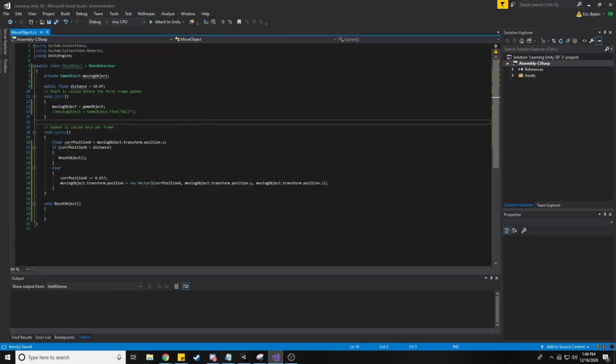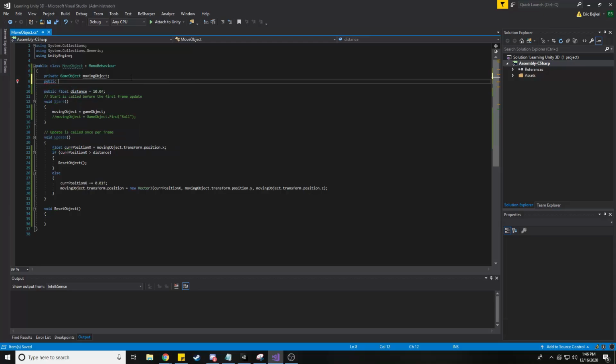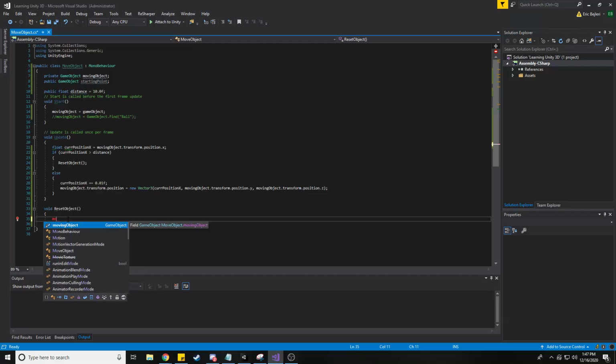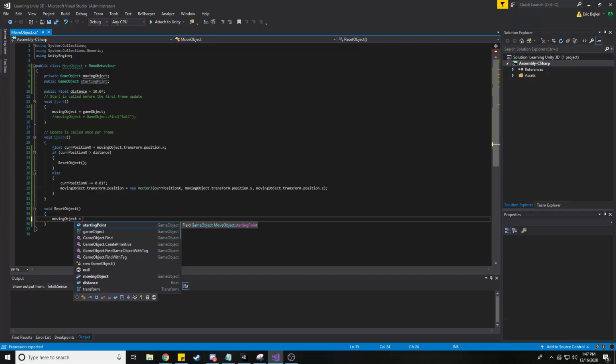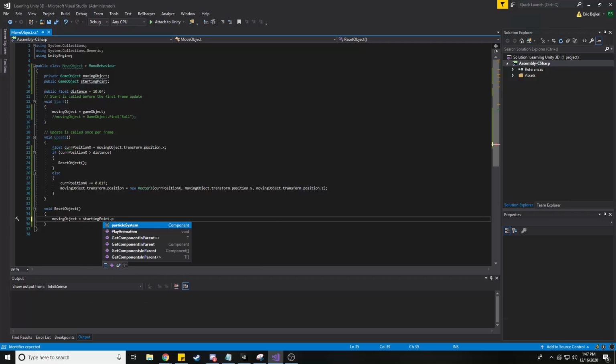All right. So what we want to do now is reset the object, right? So what we can do, similar to what we did before, we'll do a public game object, and we'll call that our starting point, right? And then a reset object, what we're just going to do is make moving object equal to starting point dot position, transform dot position, moving object dot transform dot position.